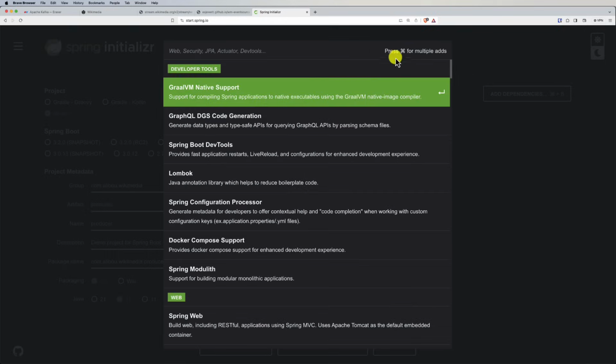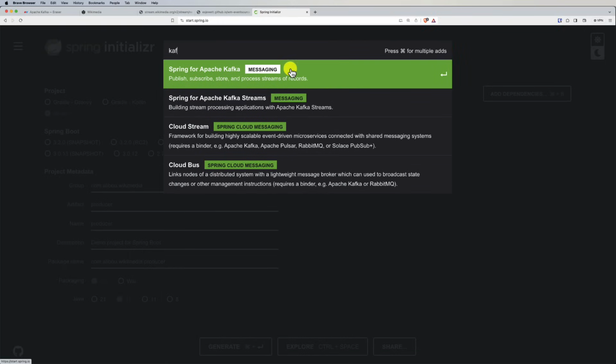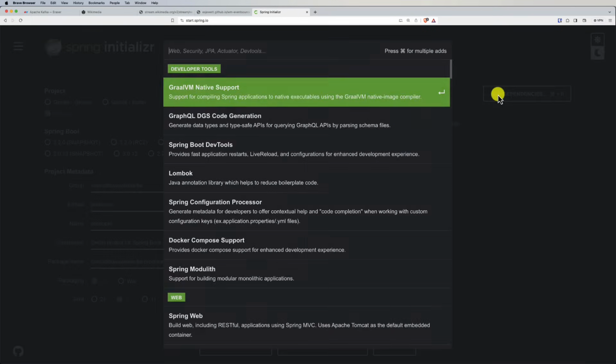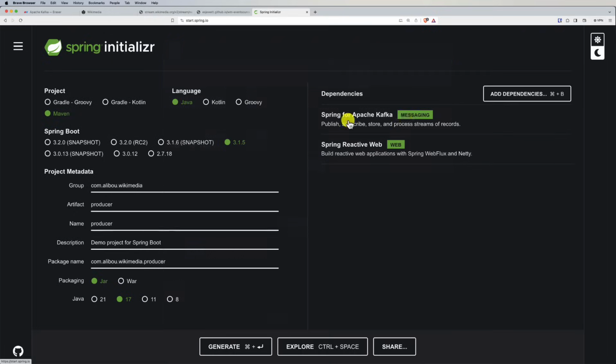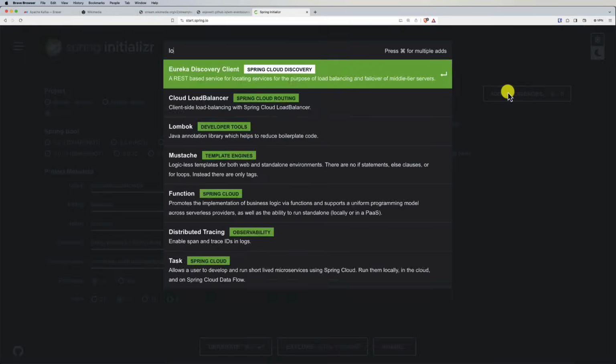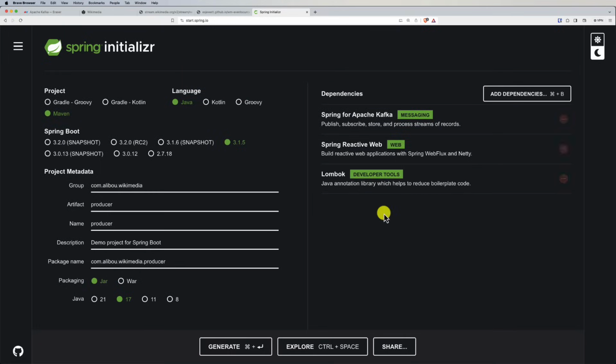So now let's go ahead and add our dependencies. First we need Apache Kafka, and then we need our reactive web. Here we will not be using a classic Spring web annotation, but we need Spring Reactive in order to be able to consume a reactive API. And then of course we need our Lombok annotation. So this is the first project. Let's click on generate, download it and also import it in your IDE.